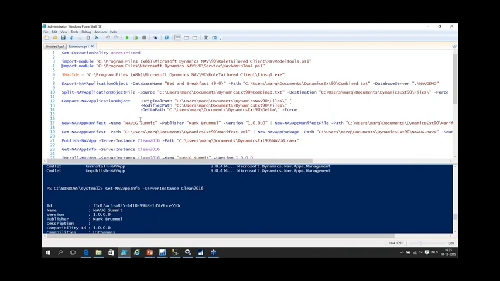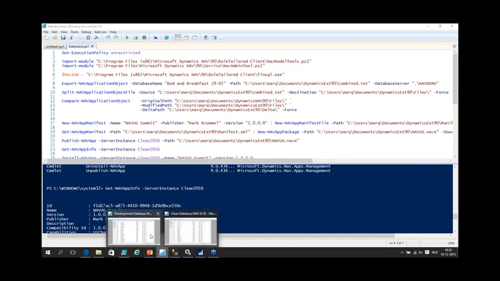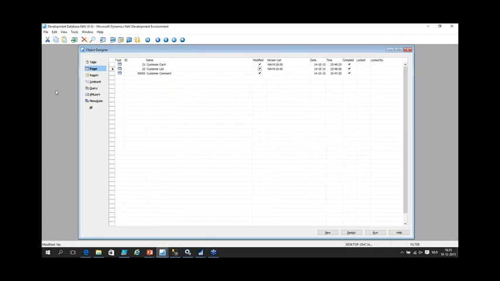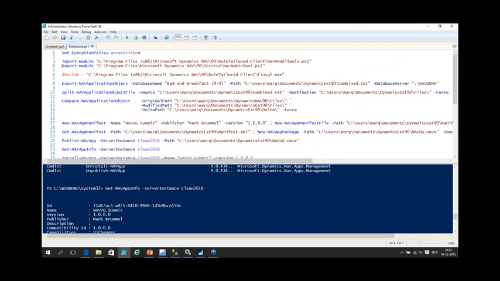To create the Delta files, we first need to have the full text files. The easiest way to create that is to just select the files that I have modified and export them to a text file and create the Delta file. The safer way to do it is to compare the entire database, but we do that using the compare NAV application object commandlet, where we have an original file, a modified file, and a delta path.